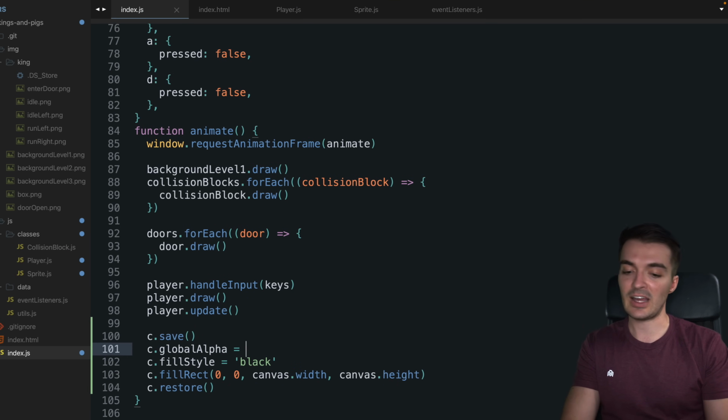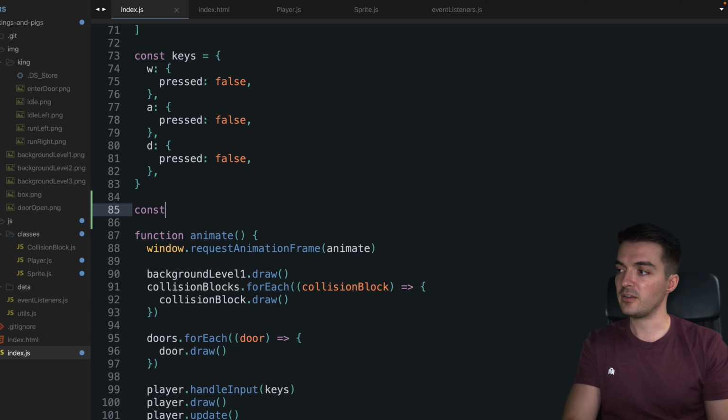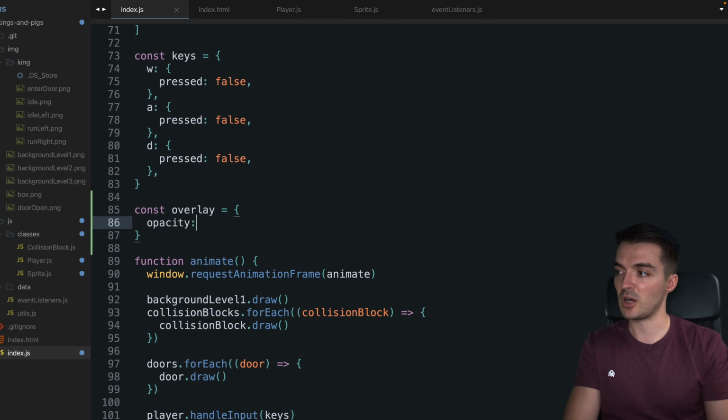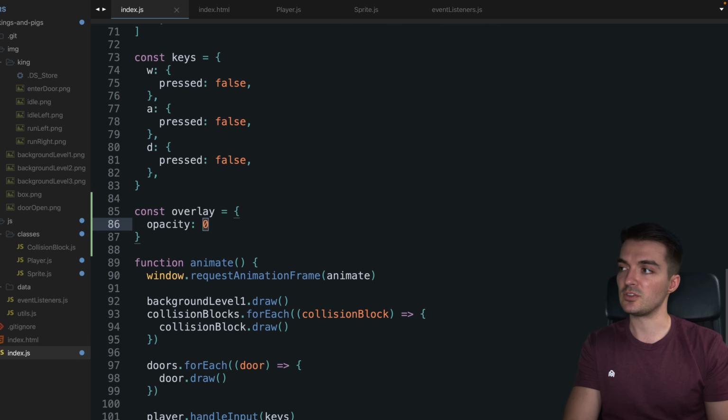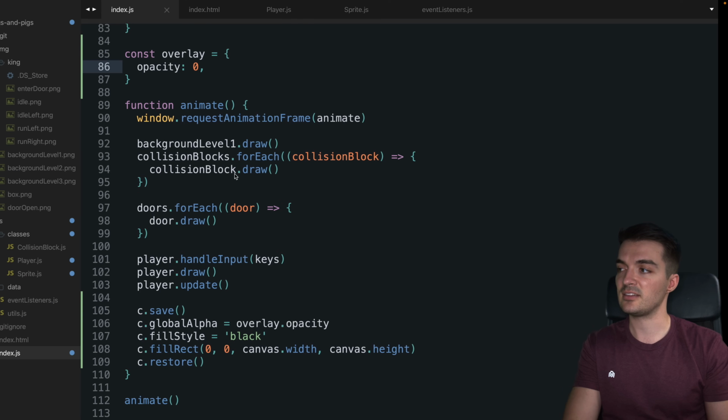So if we want to fade this in and out, we need to make sure that this is dynamic. And I'm going to assign this equal to overlay.opacity. But in order to make sure that I can actually assign it to this, I need to create that object. So up above, we'll declare that our const of overlay is equal to an object with an opacity property. And this by default is going to be equal to 0, of course, because we don't want to see it. As long as we have that, we should not see that black background.